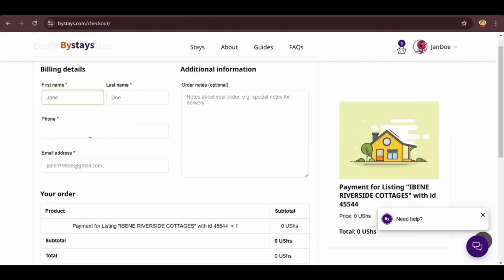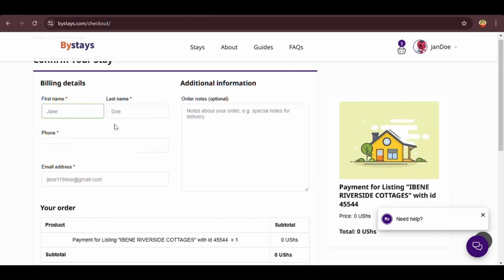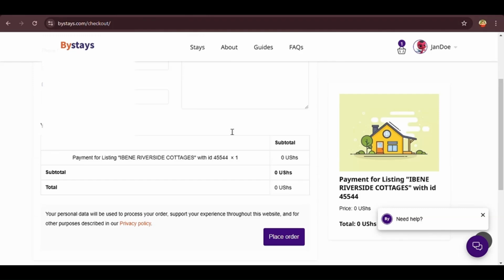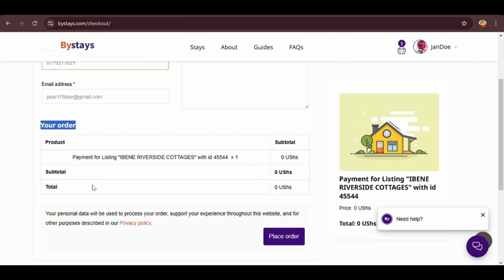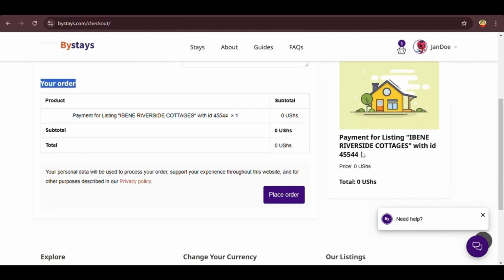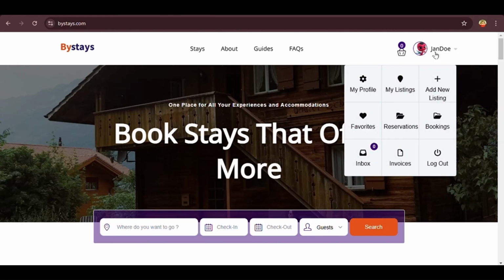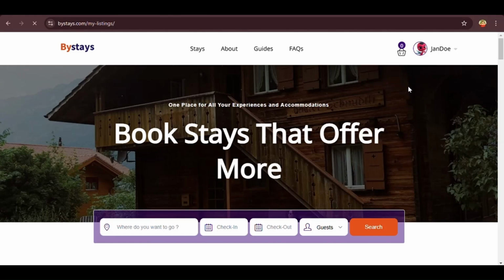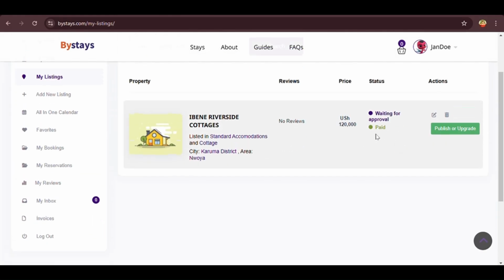your phone number. The details are being hidden because they are personal. If you have any other notes, you add them there. Add your email, and there's just a brief description about your order. Then place your order. Once you place your order, it will redirect you to the front page where you can go back to your listing and see that you've paid for your listing.